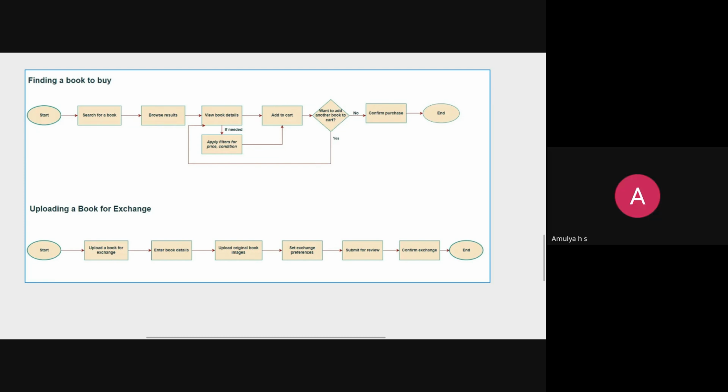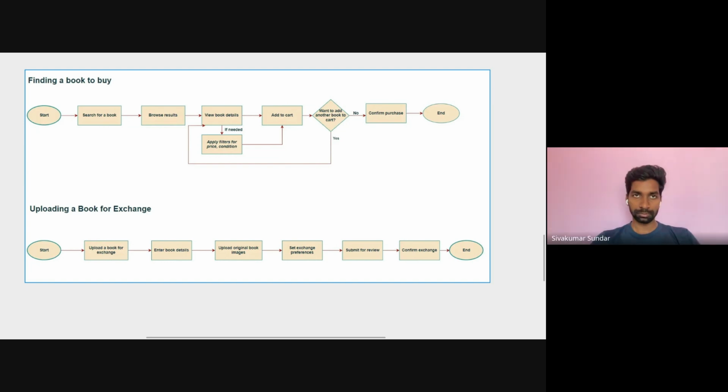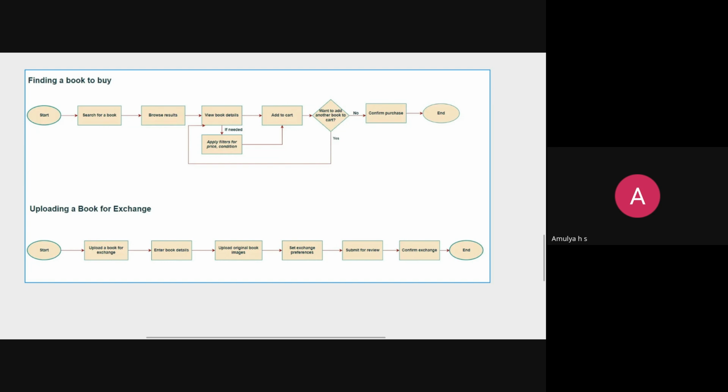Exchange preferences means they can exchange it online or locally, or send it to a local bookstore where they can take it from. Setting exchange preferences means either they can take it from an online order or they can give an address, like some local stores where the order will go and they can take it from there.